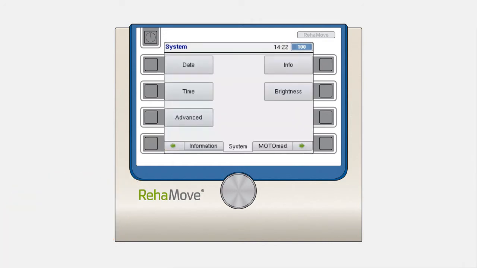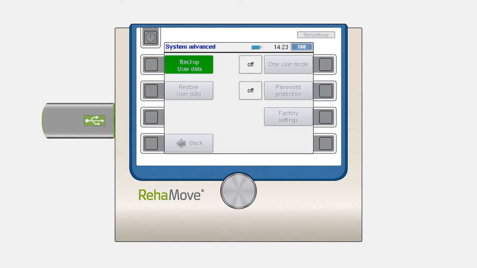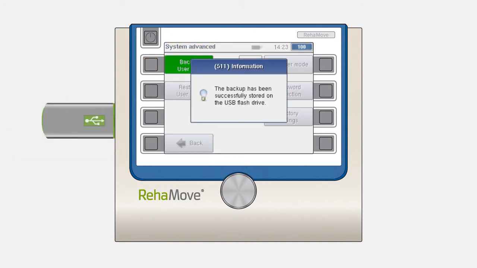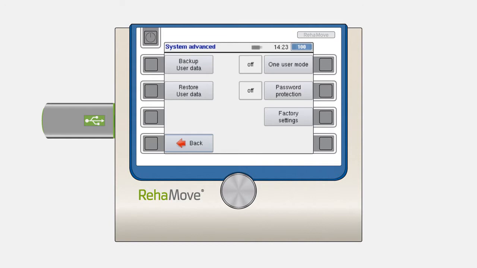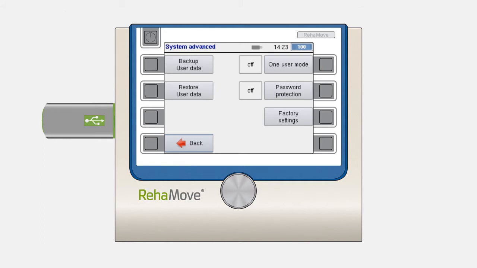If you press the Advanced button, you will go to the Advanced System settings. Here, you can back up existing user data for all users. User data can be transferred to a USB flash drive. If you want to restore user data to your RehaStim 2, please connect a USB flash drive with the user data, the RehaStim 2 file installed, and press the corresponding button to restore the user data.